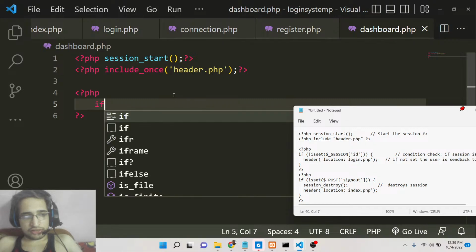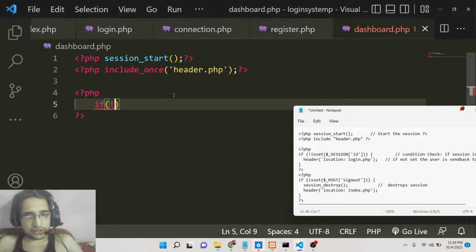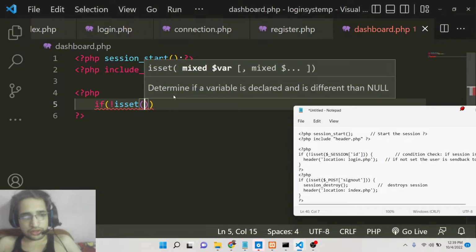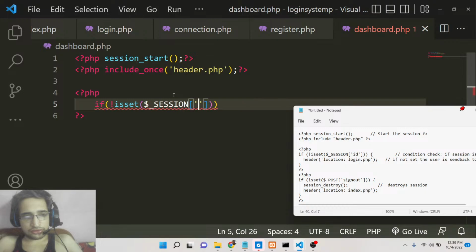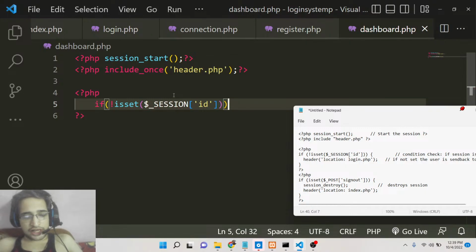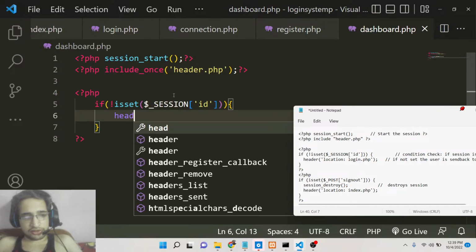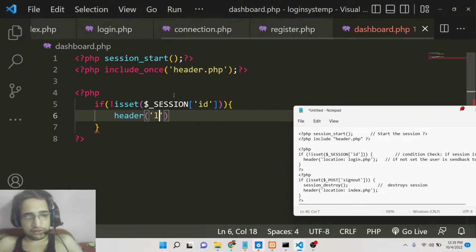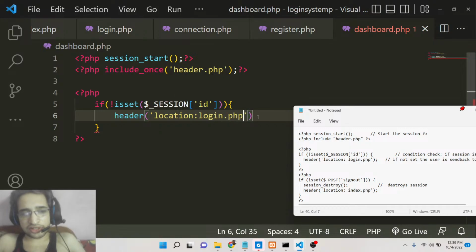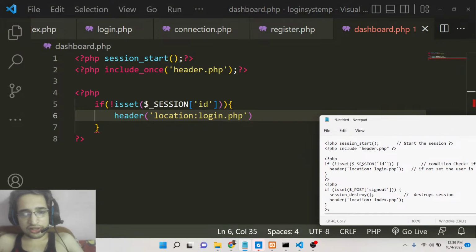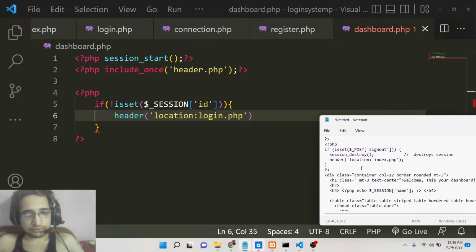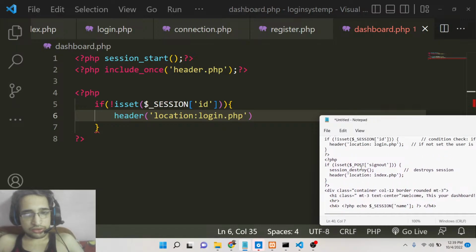So inside this, guys, we will first of all check if it is set, and we will say $_SESSION['id']. If the ID is not set, in that case, guys, we will redirect the user to the login page. So basically it means that if the primary key is not set, if the user is not set, if the session is not set, in that case we will redirect the user back to the home page.